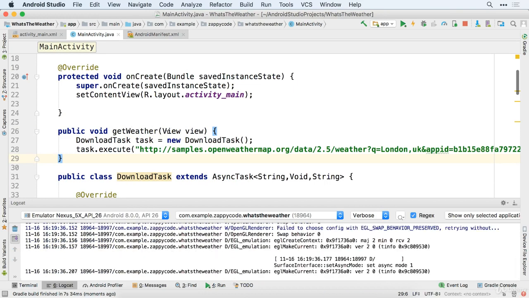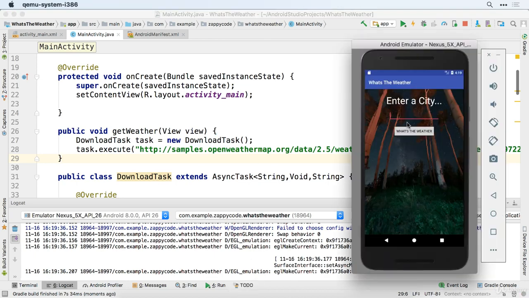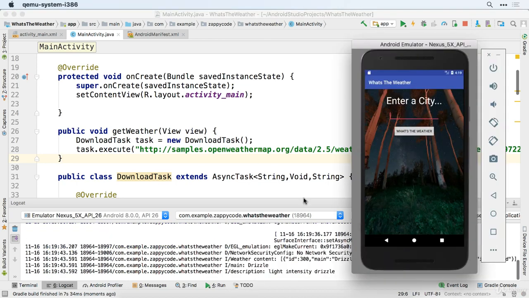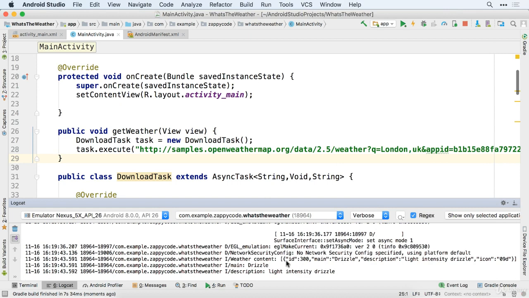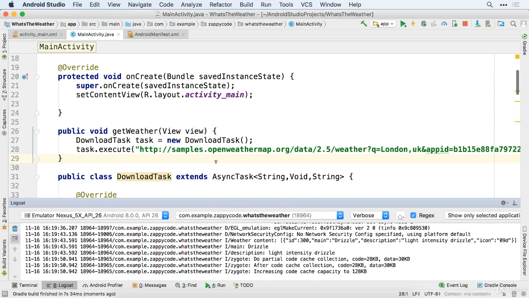Okay, so looks like we're coming up here in the emulator. Let's hit the button. And when we click that, look at that. We get the drizzle, light intensity drizzle. Good. This means our code is actually working and we can go get the weather.